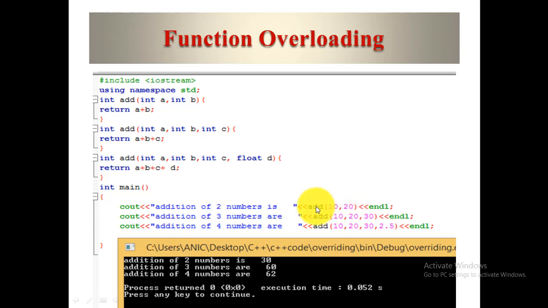It means it will call that function that has two parameters. That is the first function. In the same way, the second statement is addition of three numbers, and here we are again calling the add function. But again, which add function? Because there are three add functions, right? So we are calling that specific function which has three parameters, as we are passing three arguments, 10, 20 and 30. So where is the add function which has three parameters? Here it is. And we are calling this add function.